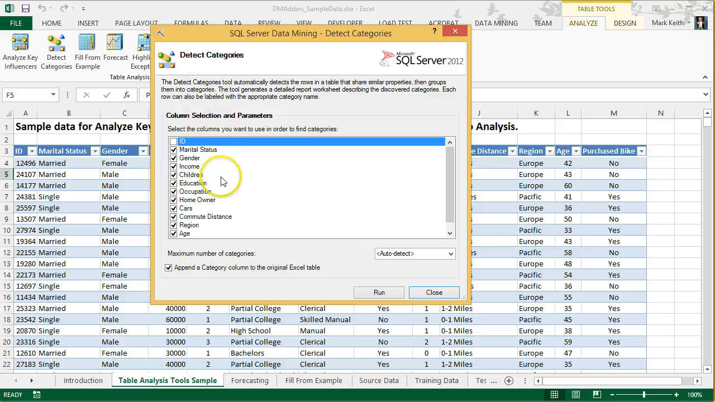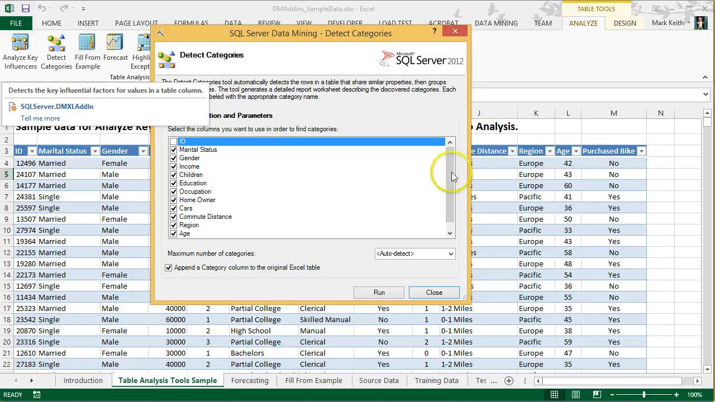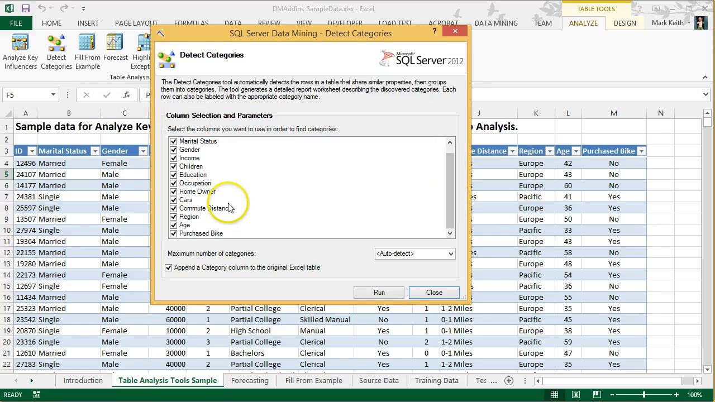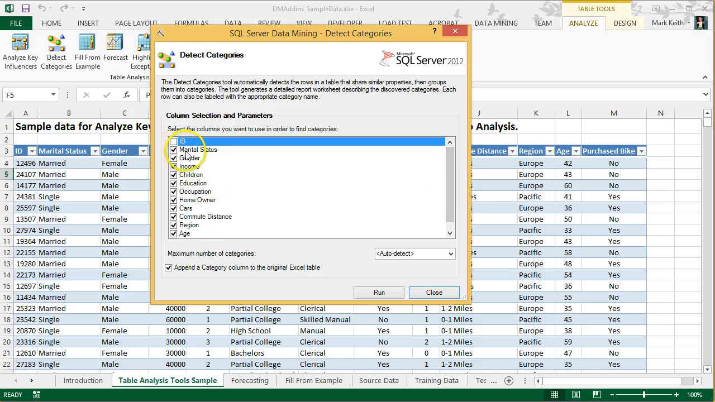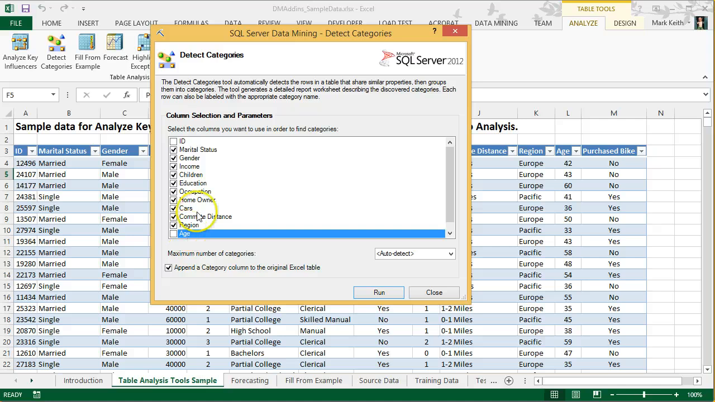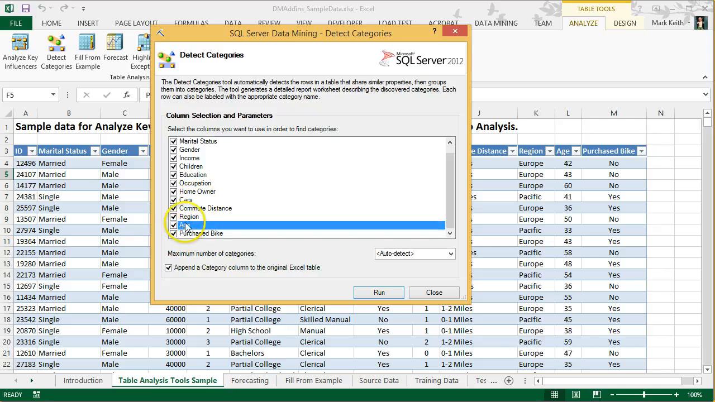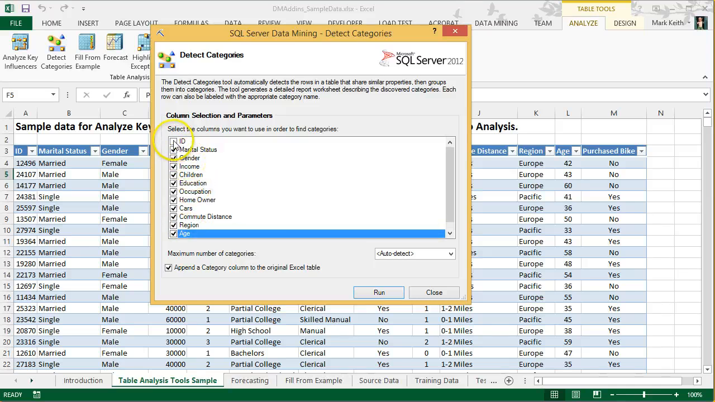Alright, now we have a list of all the columns we want to use. As with the Analyze Key Influencers tool, we don't want to use columns that are too similar to each other. So, for example, in this data set, everything's relatively different. There's not a lot of inter-item correlation among each of these independent variables. But if you're working on another data set and you had something like age and birth date, you would pick only one of those two and not both. So we're going to keep everything checked other than ID. Notice how it already detects that ID is probably not going to help us.